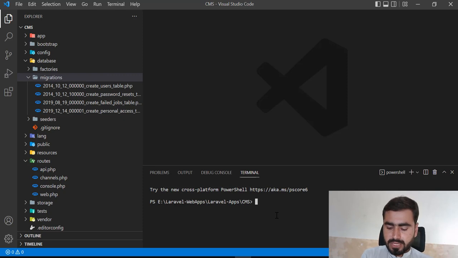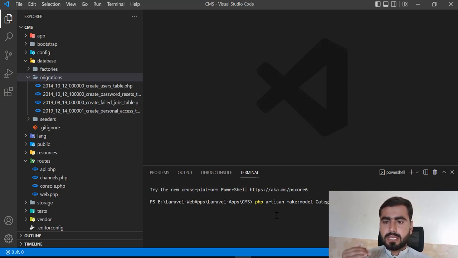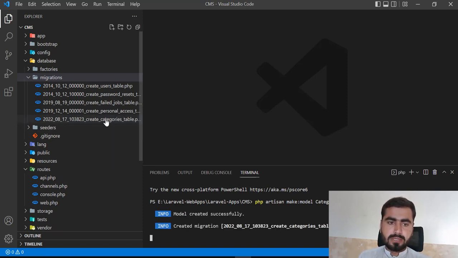First I'm going to create the first table with php artisan make:model. Basically I need the model and the migration too, so I'm creating the model and I will create the migration with the flag -m. Here I'm first going to create the category with migration. If you define this -m, it will create the migration for this category, and it will create the plural categories table, and yes, it's created.